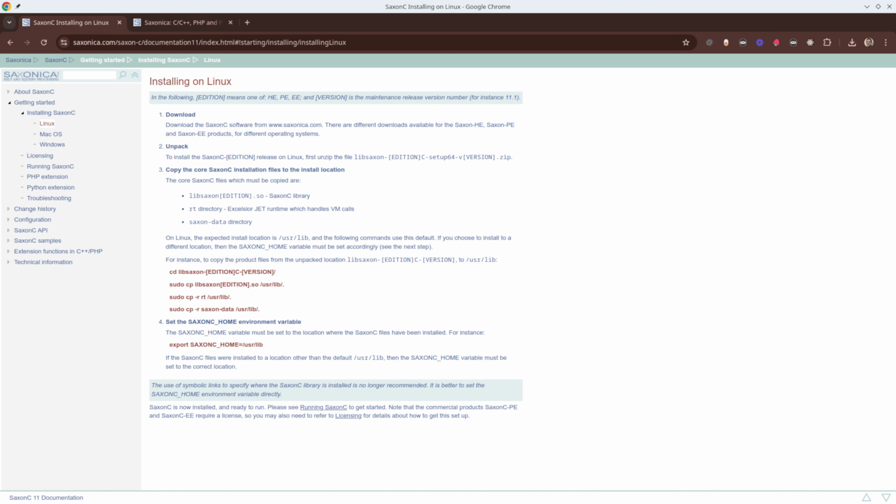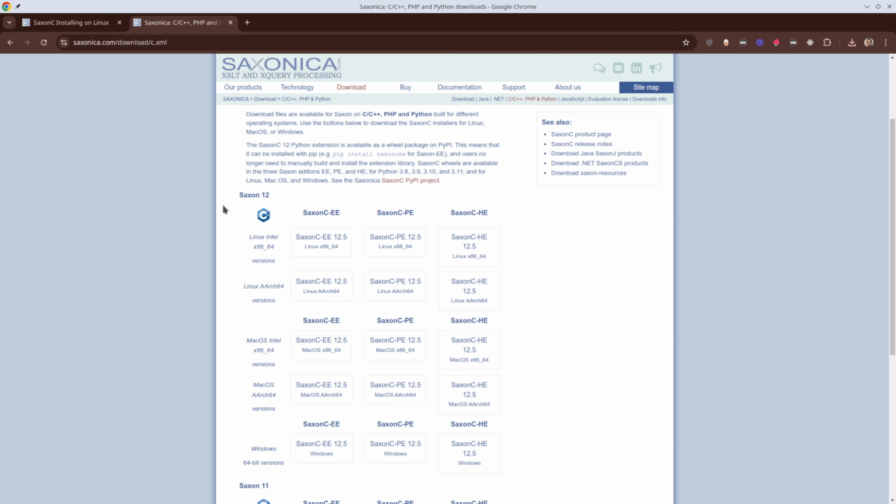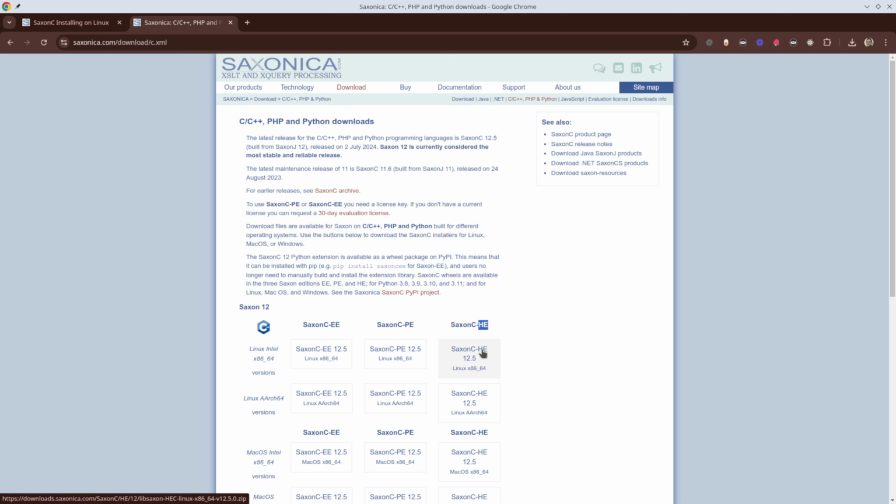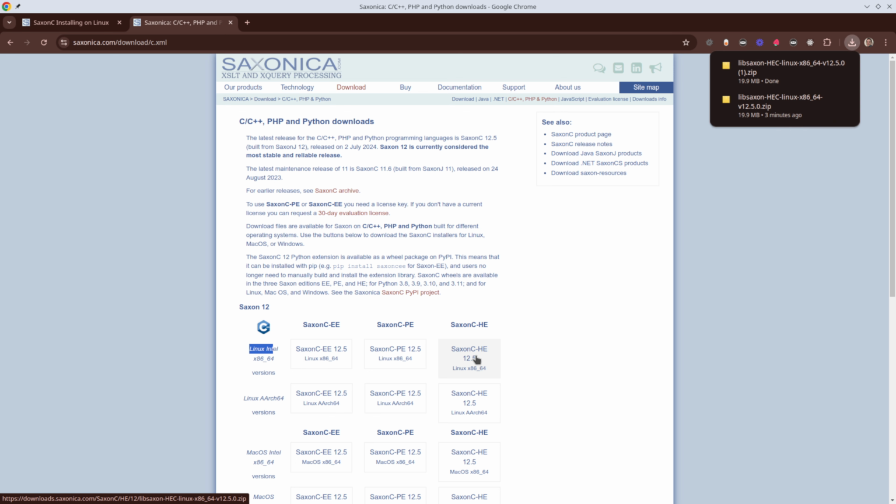installing it. So the first thing to do is head over to the Saxonica website, and you'll be able to download the extension package here. And there's 3 different levels based on licensing. We want to focus on the Home Edition here, which is a free open source license. And you've got all of the architectures that you might want to have supported here. So for us, we're on Linux. We're going to go for the Home Edition here. So just click on this and you'll be able to download the extension.